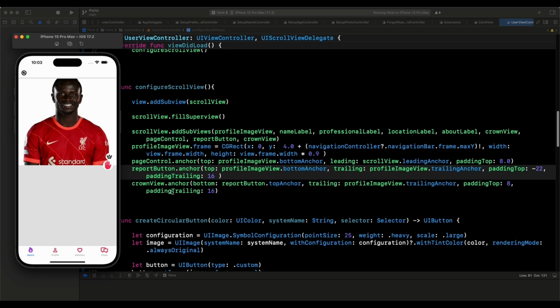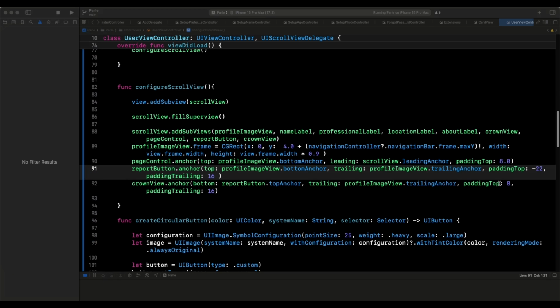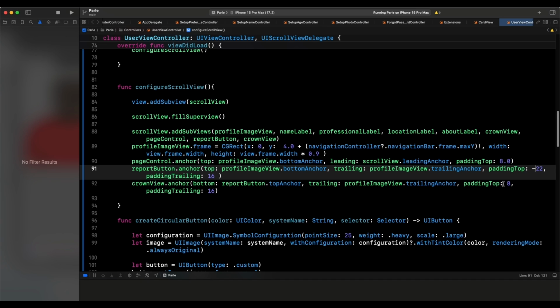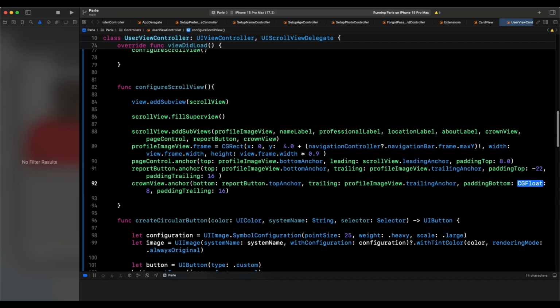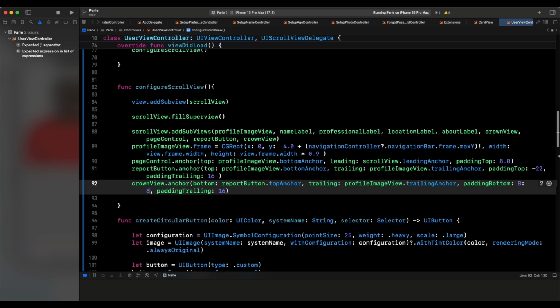and the crown view is going to be the report button, top anchor. The trailing is going to be profile image view, trailing anchor. Padding at the top is going to be 8. Padding, trailing. Let's say padding instead of top here, right? Let's say padding bottom, right? For the crown view, right? So for the crown view, bottom is going to be, let's say 8, right? And do that 8, like so, 8 comma, right? Run this.